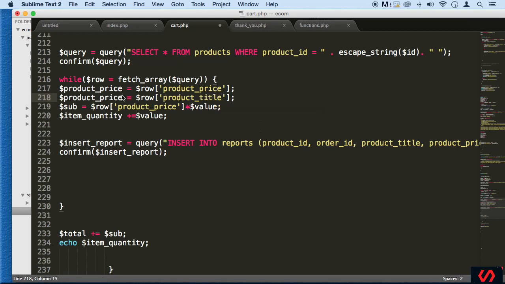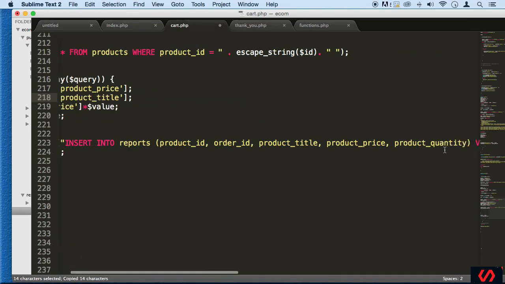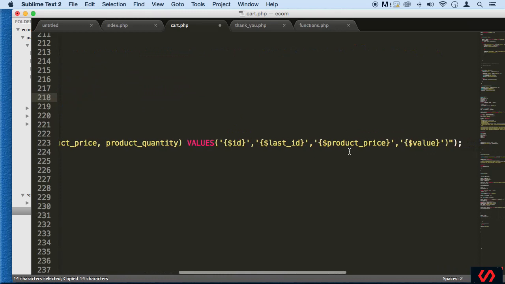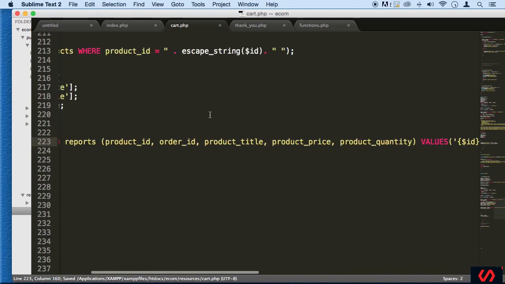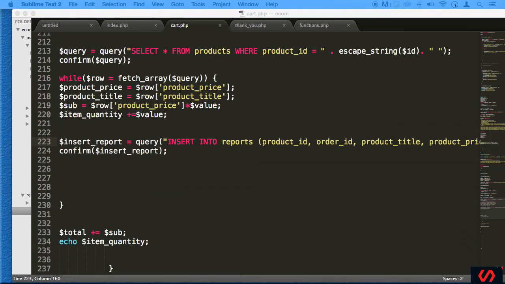Product title, change this here, and add one more after the last ID right here. Single quotes a couple times, and comma, curly brackets, and product title. Beautiful. All right, so one more thing. Let's go and actually check this out first.